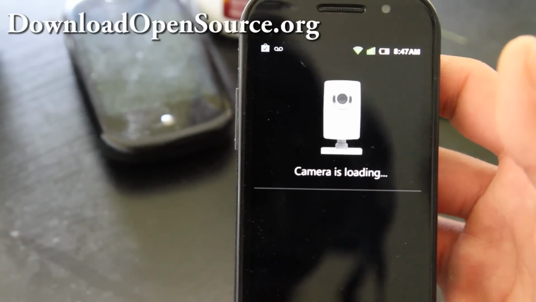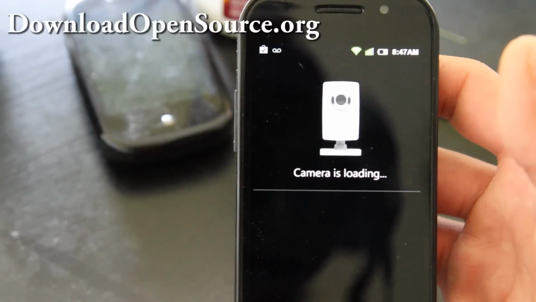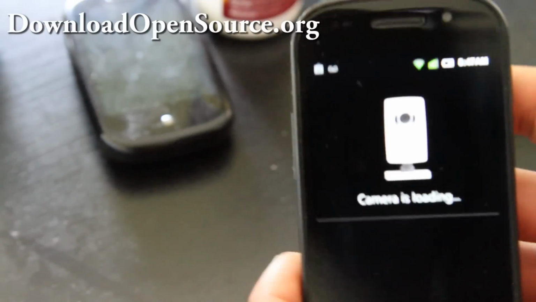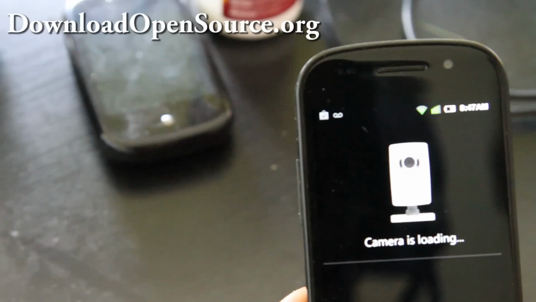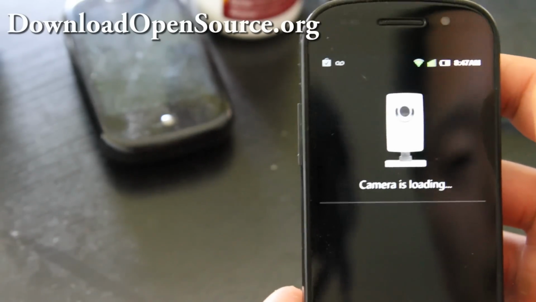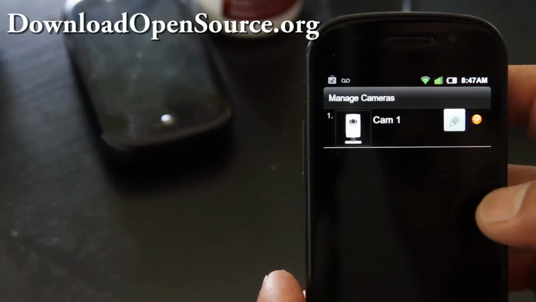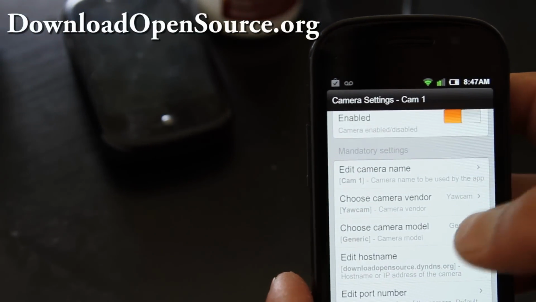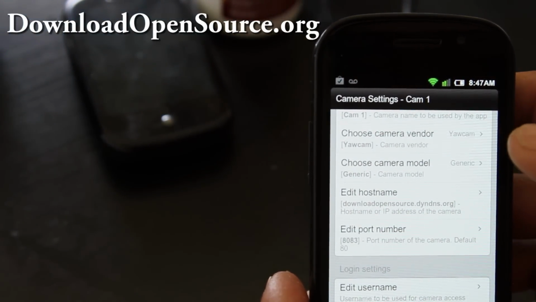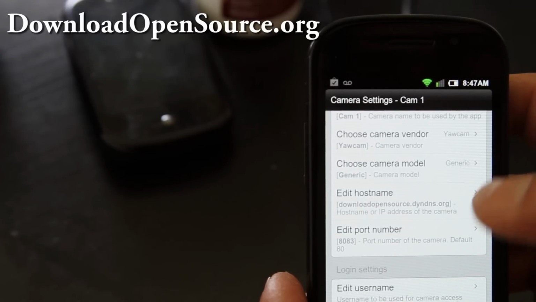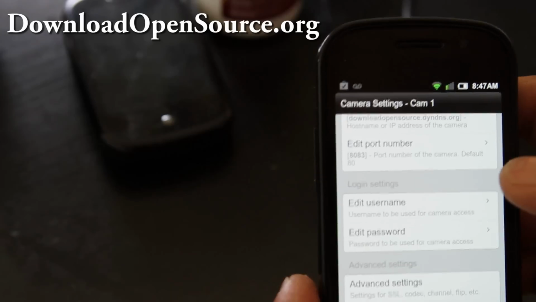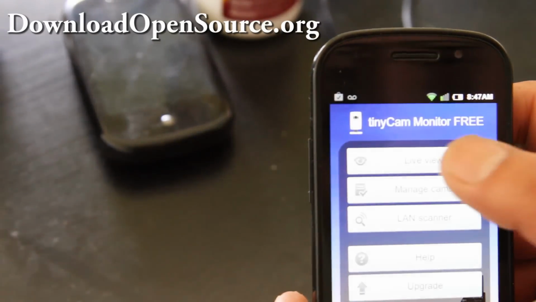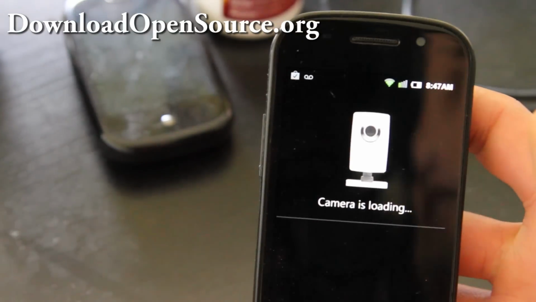For some reason it's not connecting. Let me actually turn off my desktop one, maybe. Let me go back to the settings. Yao Cam generic, download open source dns.org, 8083. Oh yeah, that should work. Just give it a second here. Sometimes it takes a little bit to load.